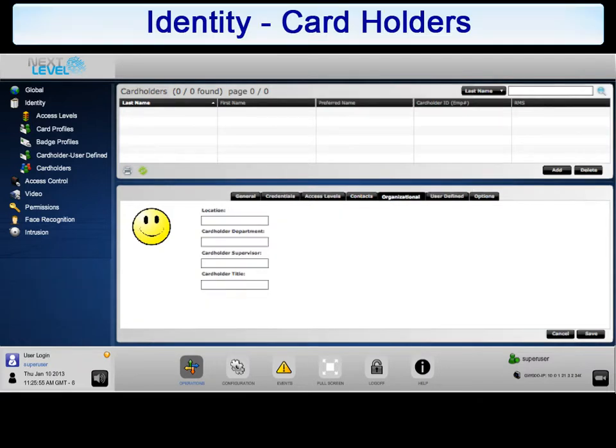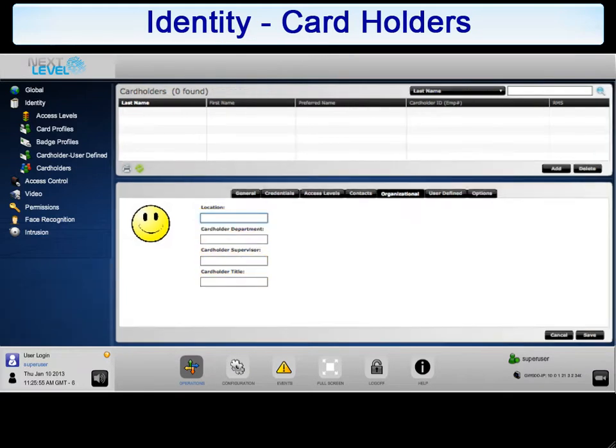The Organizational tab contains information pertaining to this cardholder's position in the organization. Some of these parameters are used to populate the operations cardholder screen for the selected cardholder. The organizational information stored for individual cardholders is optional but includes location, department, supervisor, and title. It is recommended that you use these fields to track the organization and location information for your cardholders. Enter the information in the fields provided to continue.